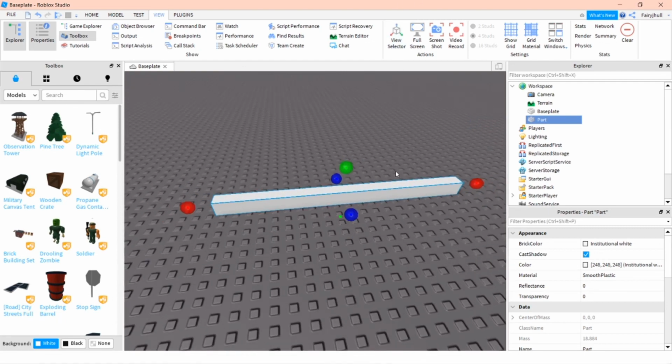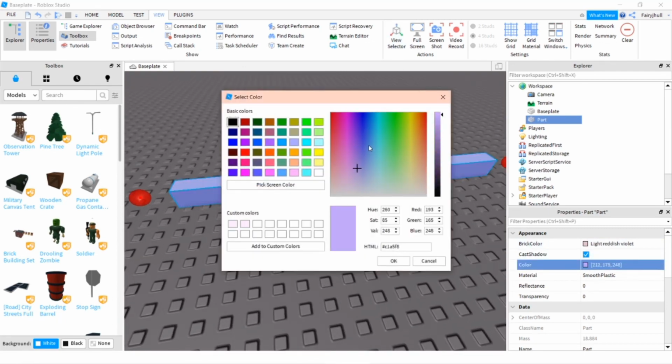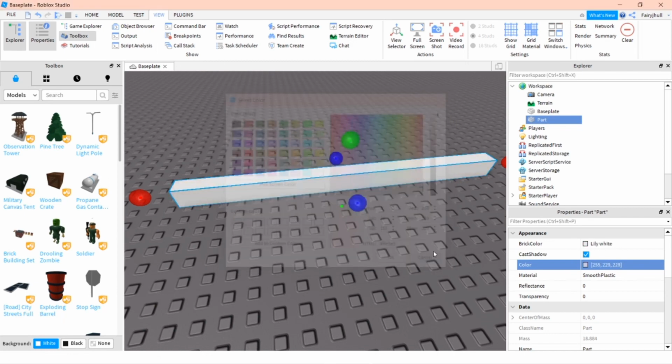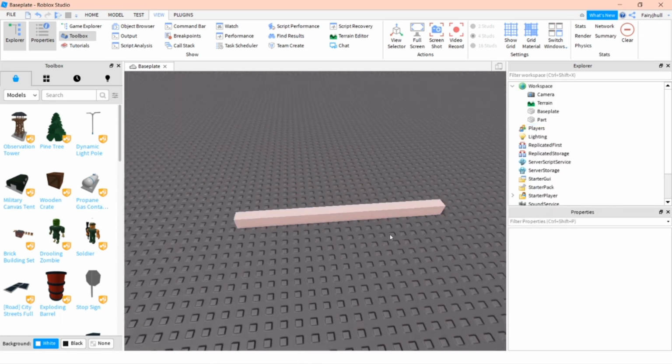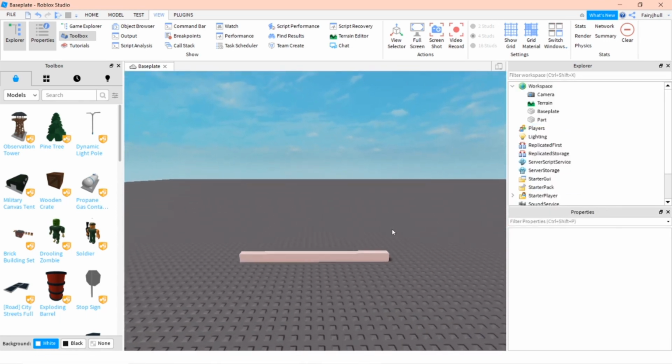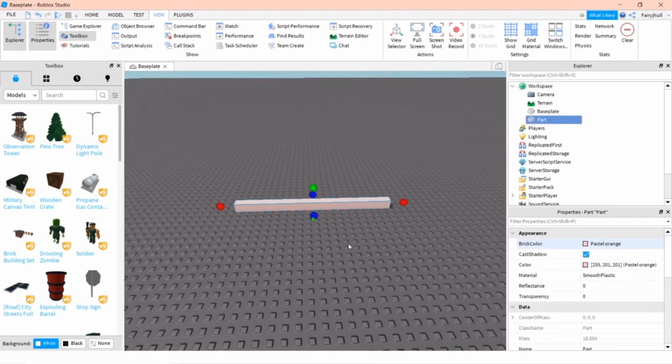So yeah, over here at color, you can choose your own color if you want to, but sometimes I do that, sometimes I don't do that. But here, so start with this, and for duplicating, you wanna Control D.